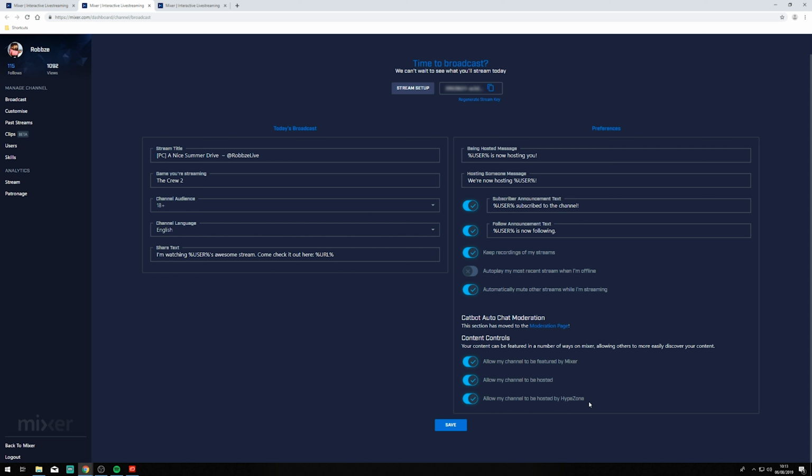Now the Hype Zone is a really nice feature that's supported in certain games and basically will scan the game category and look for games or streams that are currently in high intensity moments, and it will then host those streamers and bring across the Hype Zone viewers to that channel. It's a really good way for new streamers to grow, and it's one of the best features I think of Mixer, because rather than sorting you by how many viewers you've got, it will sort you by the actual gameplay that's happening within your stream.